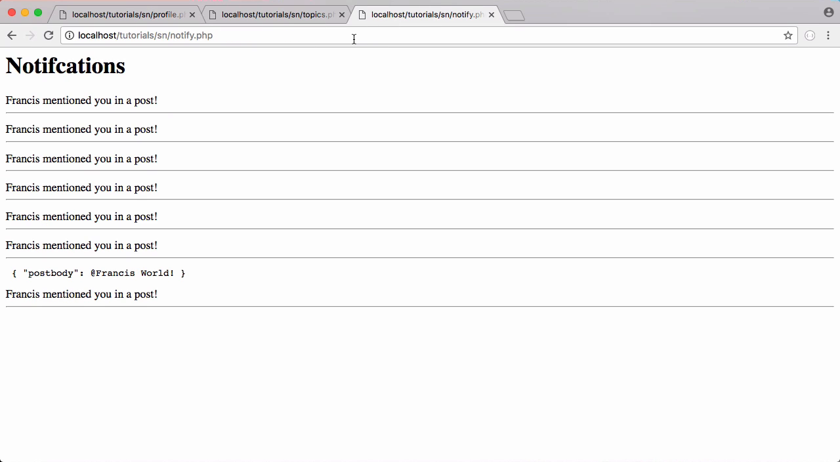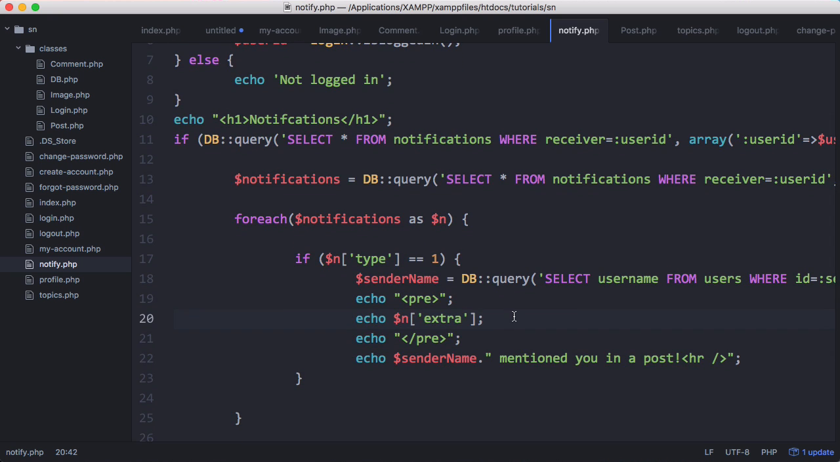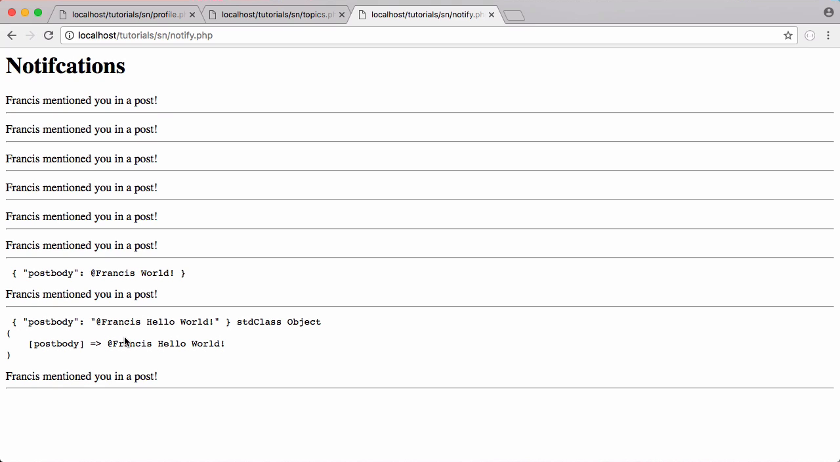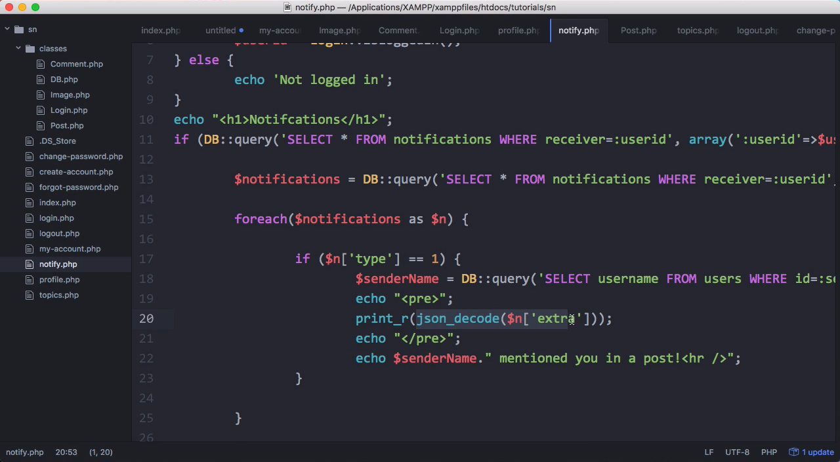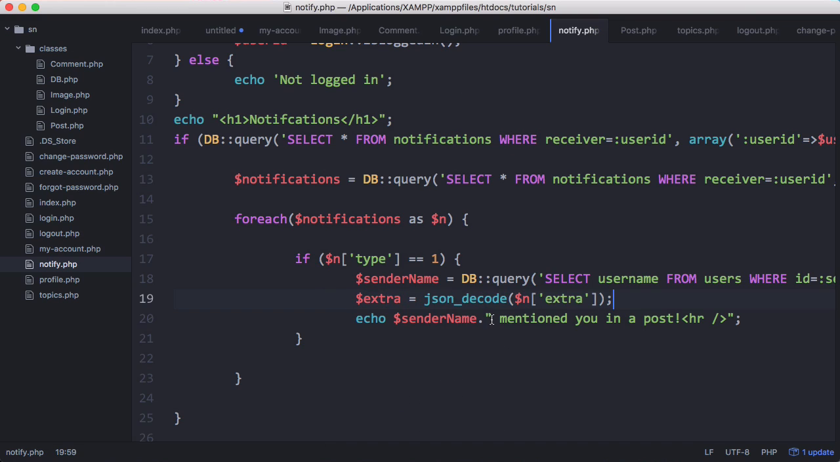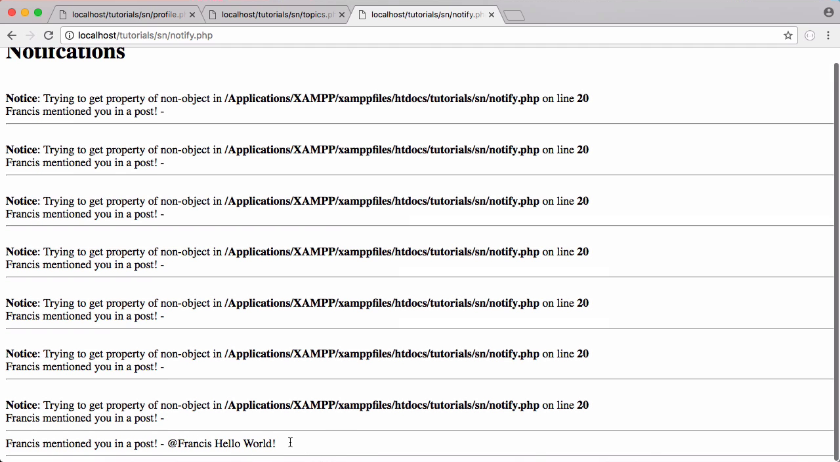We click post, we go back to notify, and there we can see there's our JSON string and there's valid JSON this time. So now I'm going to print our JSON decode. So there we can see there's our decoded JSON. So we can copy this variable, we can say extra equals our decoded string, and then we can say the sender mentions you in a post, and then we can show them the post. For example, we could say extra post body, and now you can see there's the post.